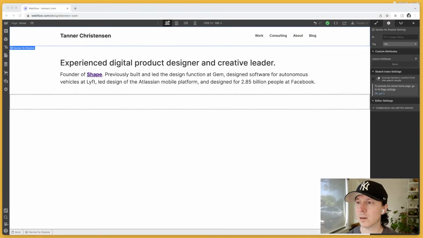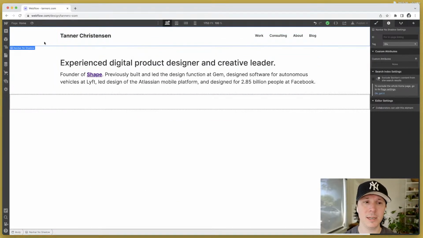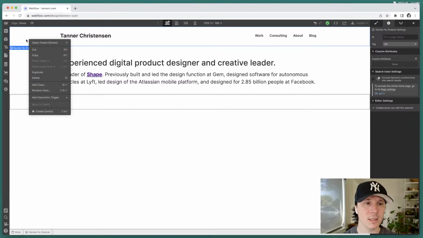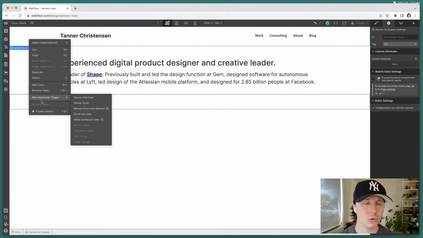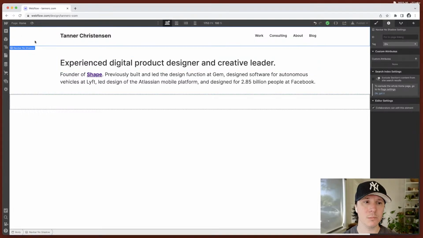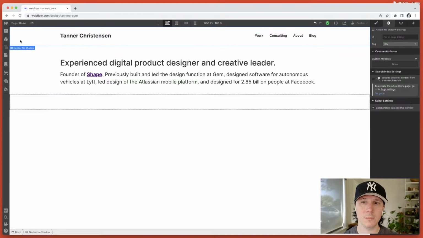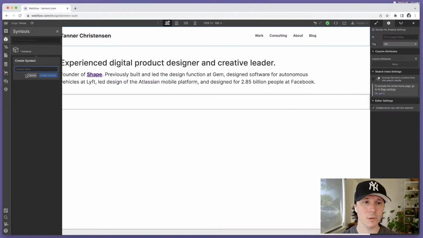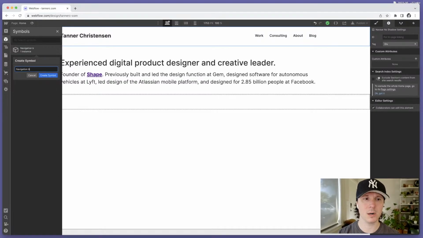So let's go ahead and start on that navigation, which I already have a nice layout for here. I think in Webflow you can create a symbol. Webflow calls components symbols, and I want to make this navigation bar into a symbol. So I'm just going to right click and do create symbol, and I'm going to name it navigation bar.